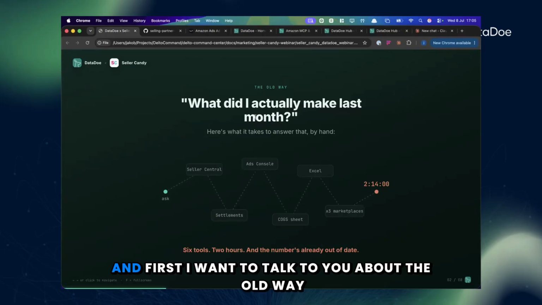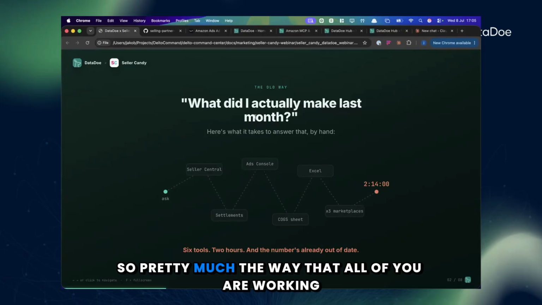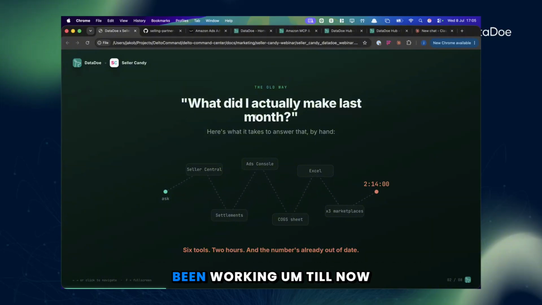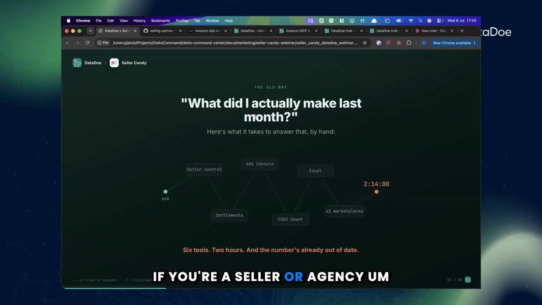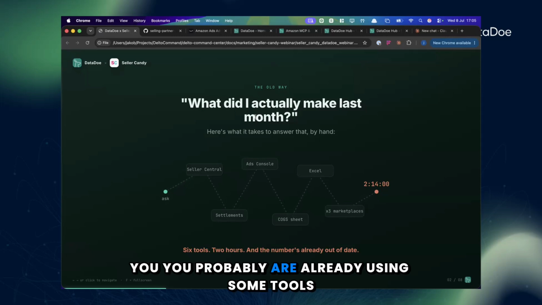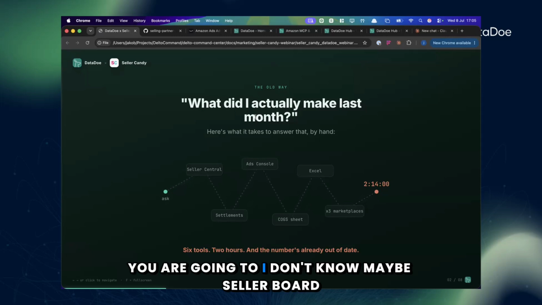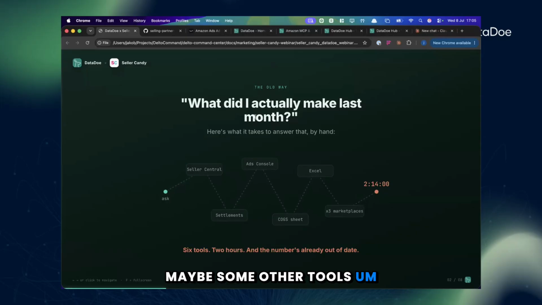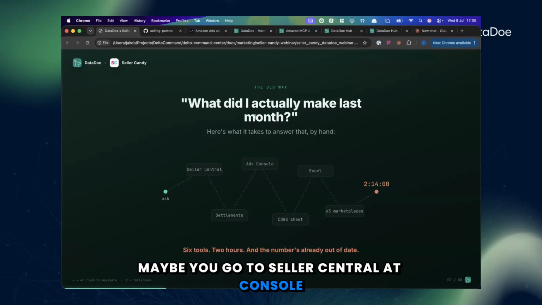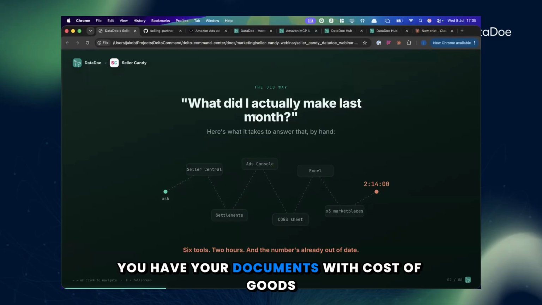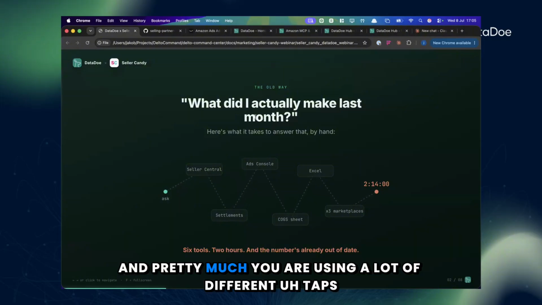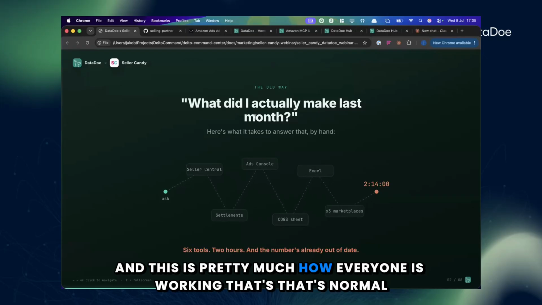You can already see what's possible. And first, I want to talk to you about the old way, pretty much the way that all of you have been working till now. If you want to get something done, and you're a seller or agency, you probably are already using some tools. Maybe Seller Board, maybe some other tools. Maybe you go to Seller Central, Ad Console, you have your own spreadsheets, Google Sheets or Excel, you have your documents with cost of goods. And pretty much you are using a lot of different tabs. This is how everyone is working.